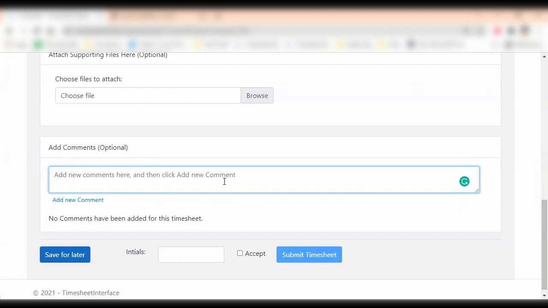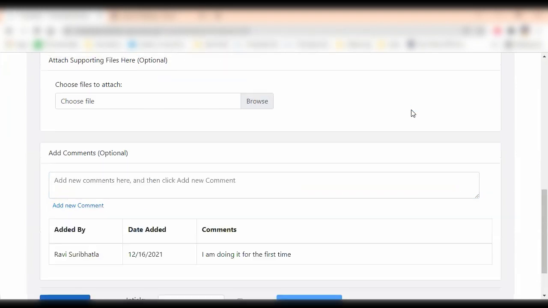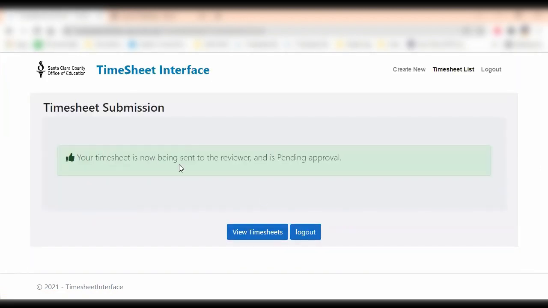So in this case, I'll write, "I am doing this timesheet for the first time." And then we will add new comment here. Once we've added the comment, we can either save this timesheet for later if we aren't done yet, or we can accept the changes we made and submit the timesheet to go to the reviewer. Once submitted, you'll get this lovely green notification which shows the timesheet has been submitted and is awaiting approval.